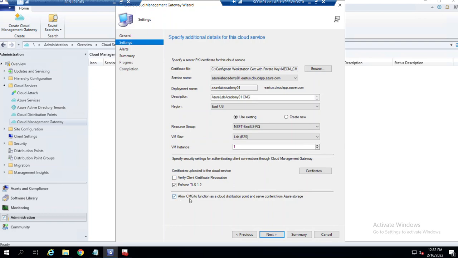Another thing is allow CMG to function as a cloud distribution point and serve content from Azure storage. So this is a new way to distribute content from the cloud management gateway. So I'm gonna leave it checked here. Hit next.